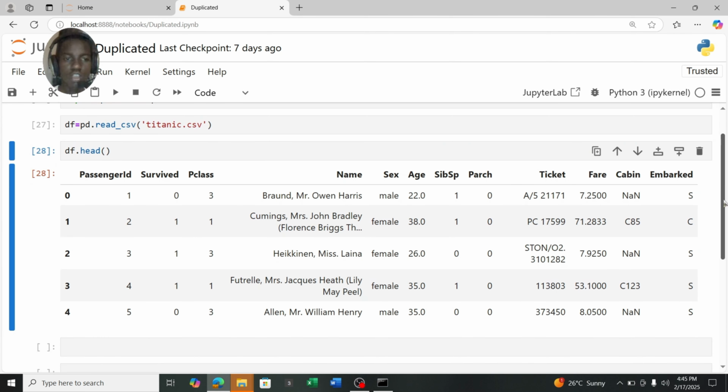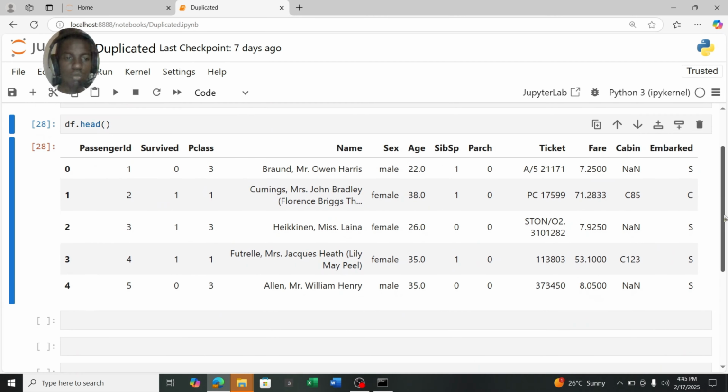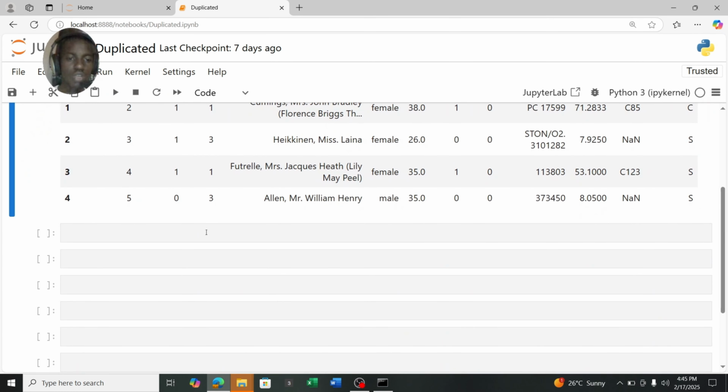It consists of the passenger ID, those that survived, the class they were in, whether it's first class, second class, or third class, their names, their age, and the siblings. So let's check whether the data set has duplicates.